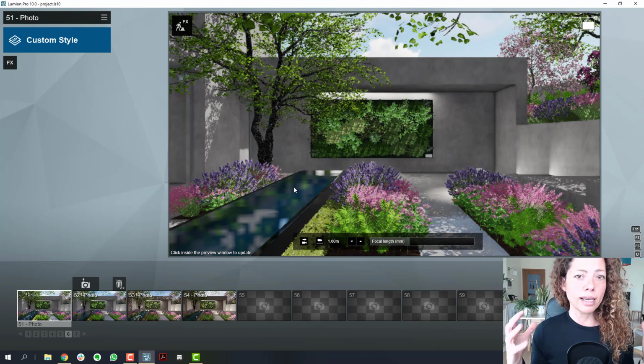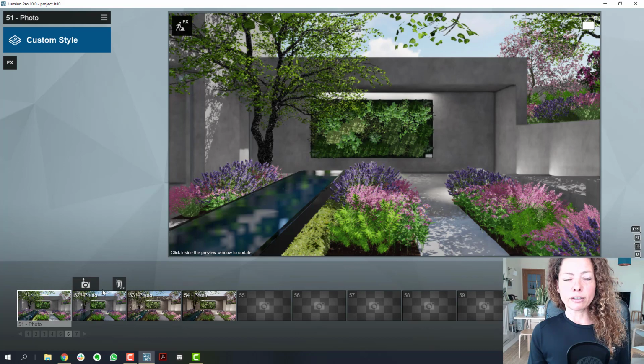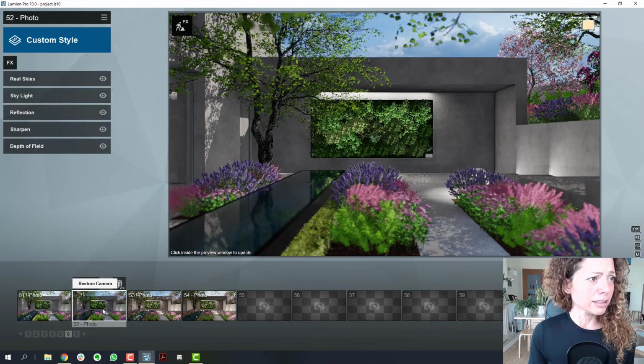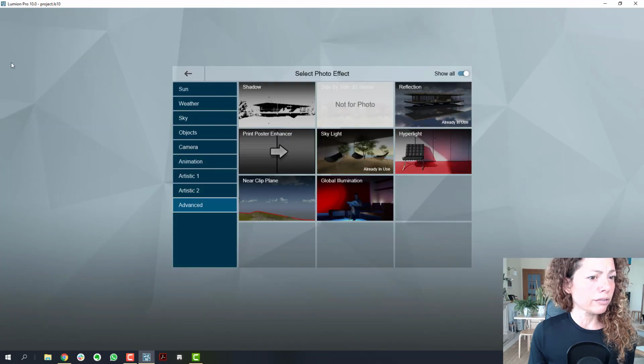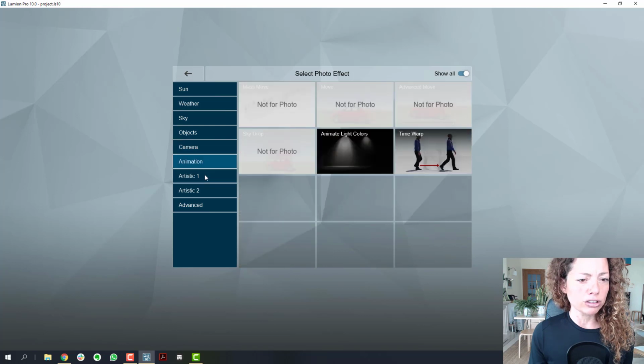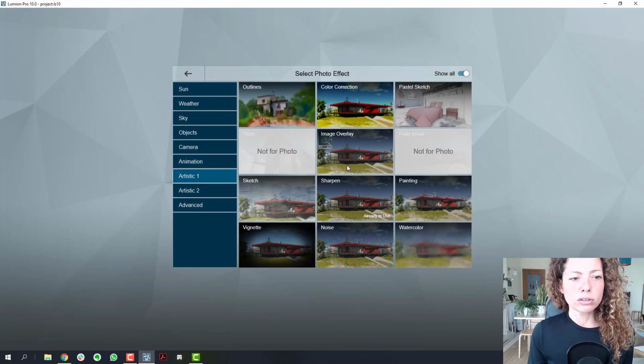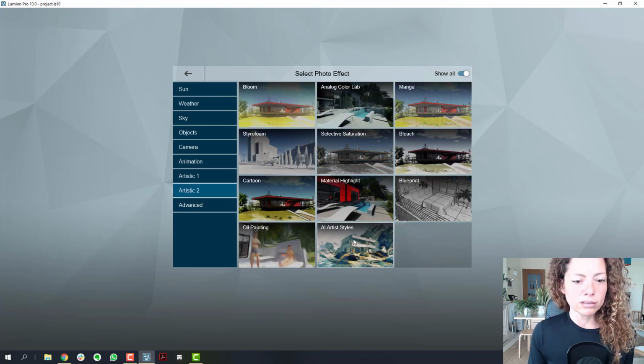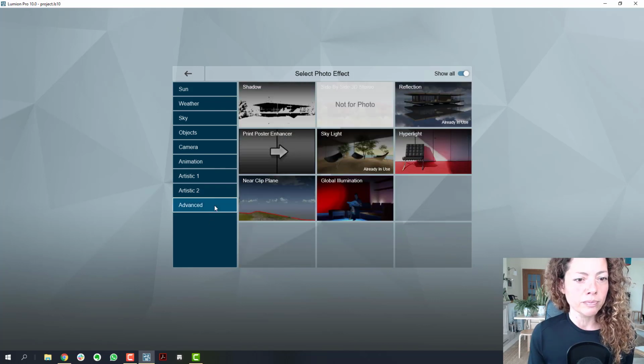But to really take advantage of all that Lumion has to offer you, you should really explore its effects. You have loads of effects. If you go here, when you add effects, you have sun, weather, sky, objects, camera, animation. You have artistic ones. Some of them, I don't know why you would use them, like artistic styles or imitating an oil painting. But Lumion has a lot of effects.